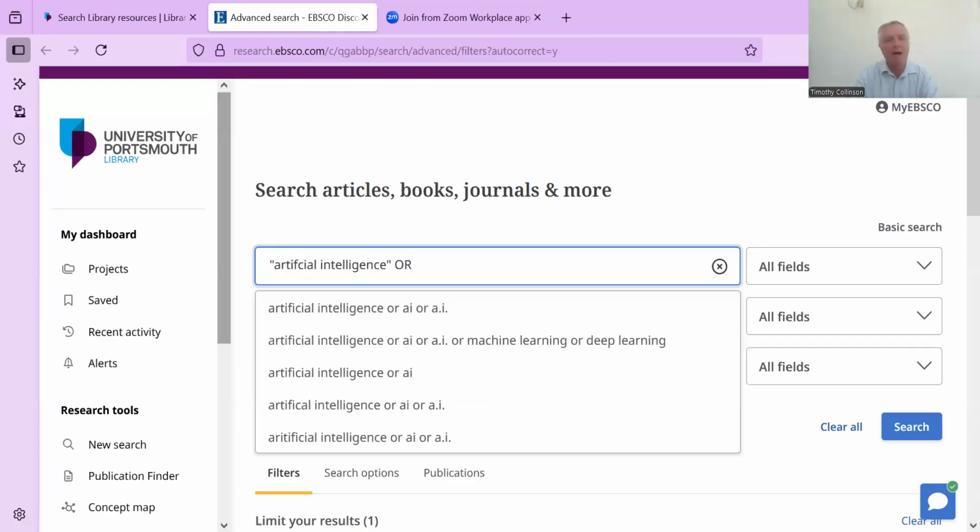And I'm also aware of other possibilities like AI or A.I., which you will treat as different searches. In fact, many of our databases do. It's only Google which will ignore punctuation, although you can use the quote marks in Google, which is a helpful tip to know as well.